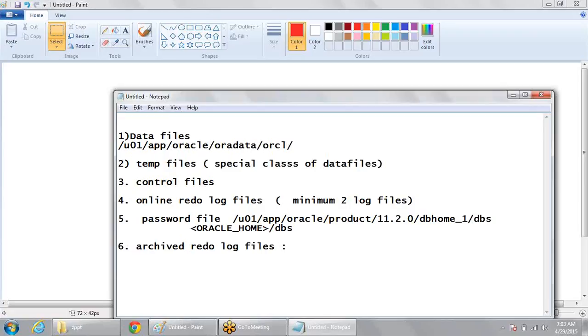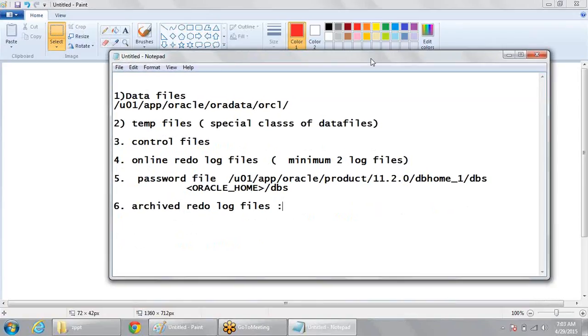Then there are your archived redo log files. What is the use of archived redo log files? When online redo log files get filled, it will be written to the archive redo log file. Exactly, good. So whenever archiving is enabled, we need to check whether archiving is enabled or not. If archiving is enabled, then whenever the online redo log gets filled, it will flush all the data into the archive redo log files. If archiving is not enabled, it will keep on overwriting the data.